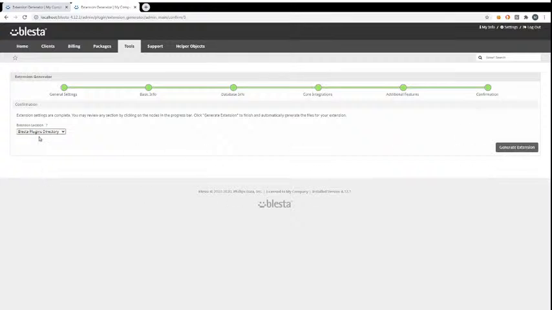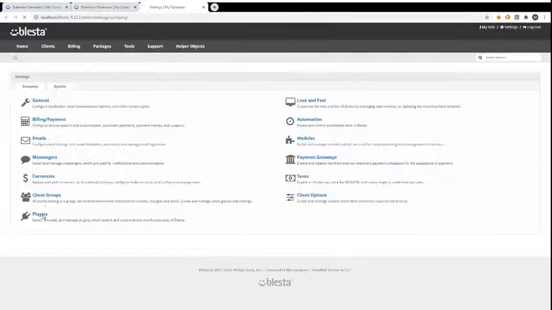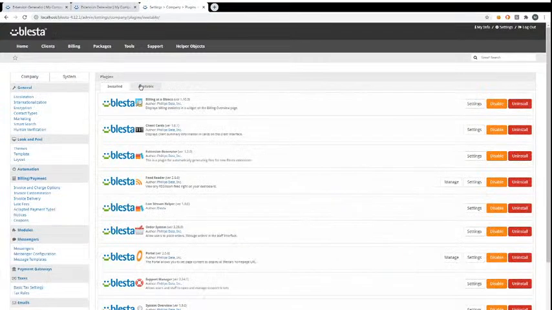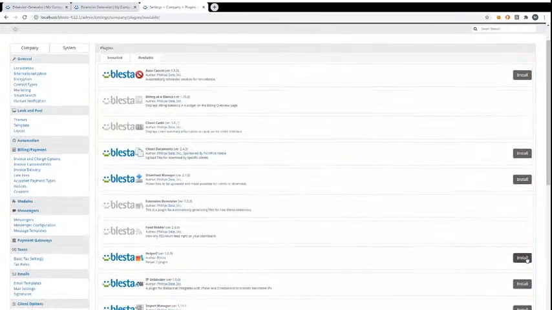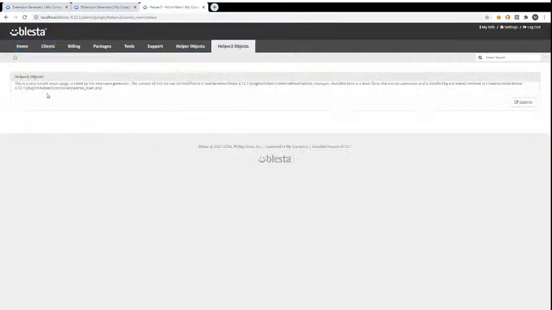We'll select to generate this in the Blesta plugins directory, then we'll generate the extension. If we go to our plugin list, we'll see the new plugin in the available plugins tab. Here we have our description, name, all generated. We can install this. We see our navigation link is created. We see a view not quite like the other one because we haven't filled out the details, but a basic view has been created for us.